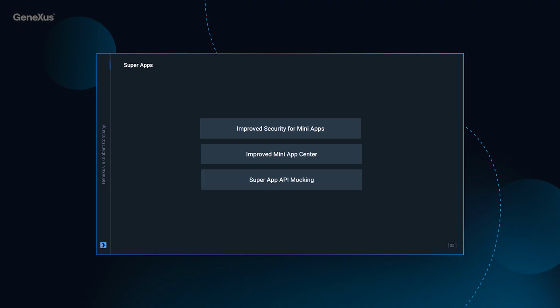Now, in addition, in GeneXus 18, we have made several improvements with respect to the super apps. For example, we have improved the security of the mini-apps. We also improved the mini-app center, which is the place where all the mini-apps are centered, and we also included a mock for the super app. This is a framework that allows developers to simulate the behavior of the super app, focusing on building the mini-app even if the super app itself hasn't been developed yet. This setup enables testing and validation in a realistic environment.